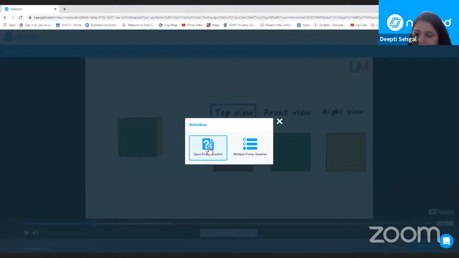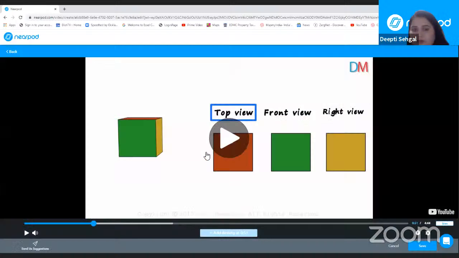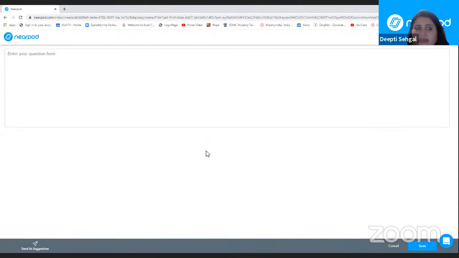The first one is open-ended question. You can have an open-ended question or you can have multiple choice questions. So it is up to you which question you want. I want my children to think and answer, so I am clicking on open-ended question. It will bring me here. Here you can see there is a big rectangle and it is written, enter your question here. When I go there, my cursor will appear. I can write any question here as per my need or requirement of my video.